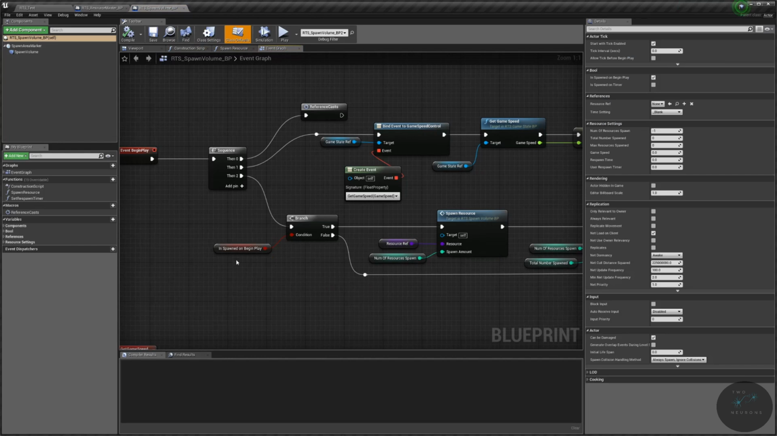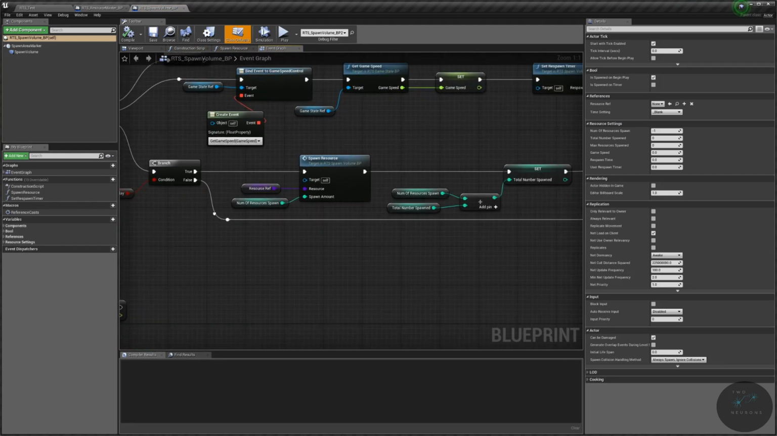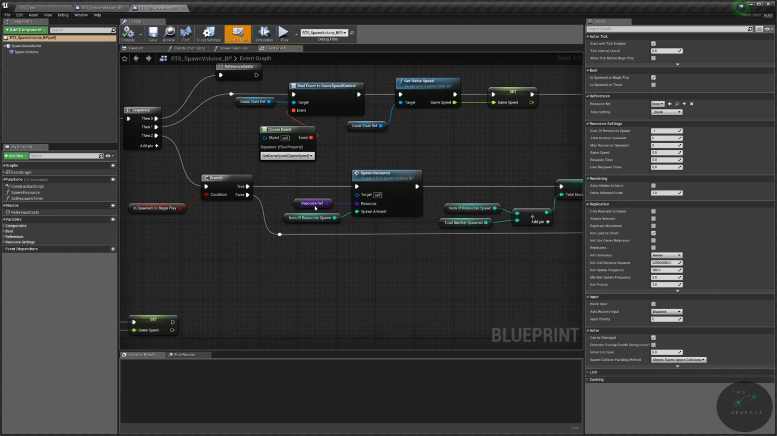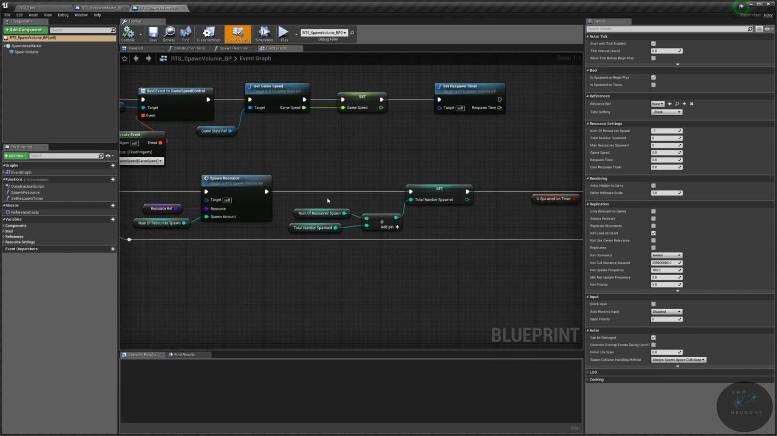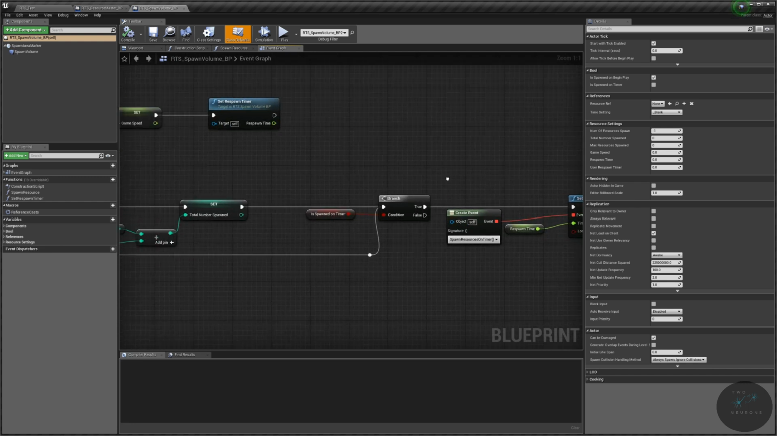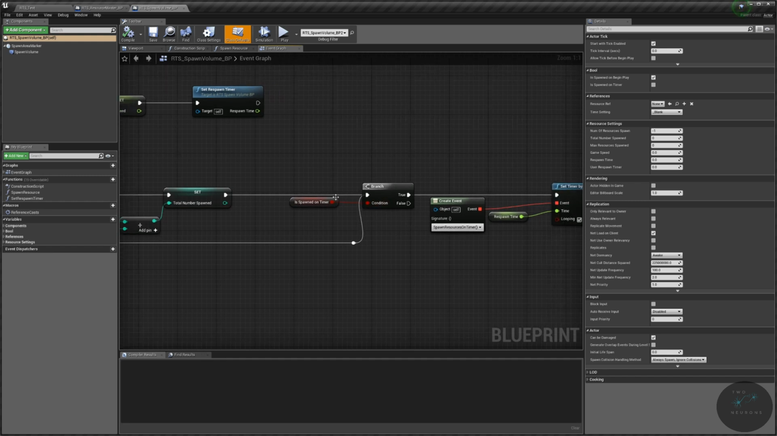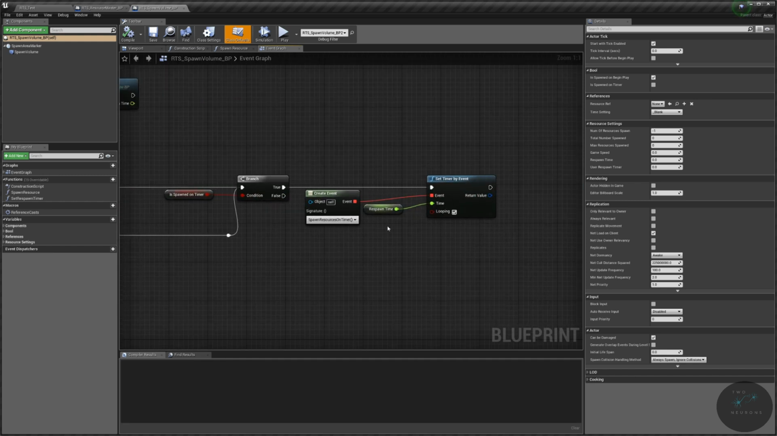We have two conditions. We can spawn on begin play, and what happens is it automatically begins spawning a set number of resources based on the resource we've asked it to spawn. It then calculates the total number spawned in, and then checks: are we going to spawn this in the future? Is it going to be respawned, or is it going to be spawned later? If so, it initiates a timer.